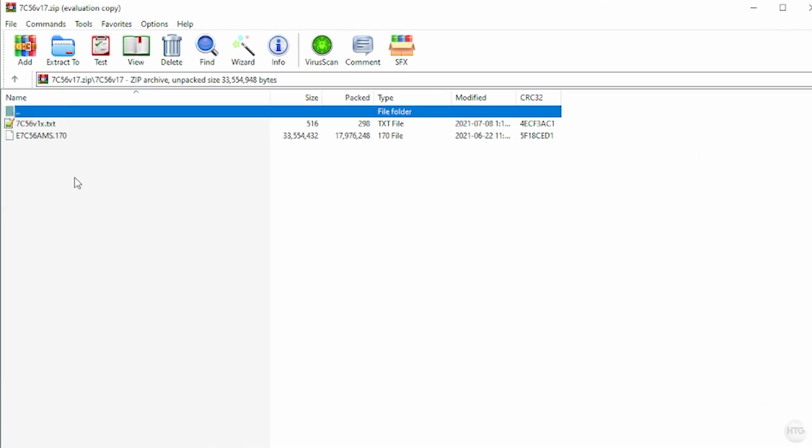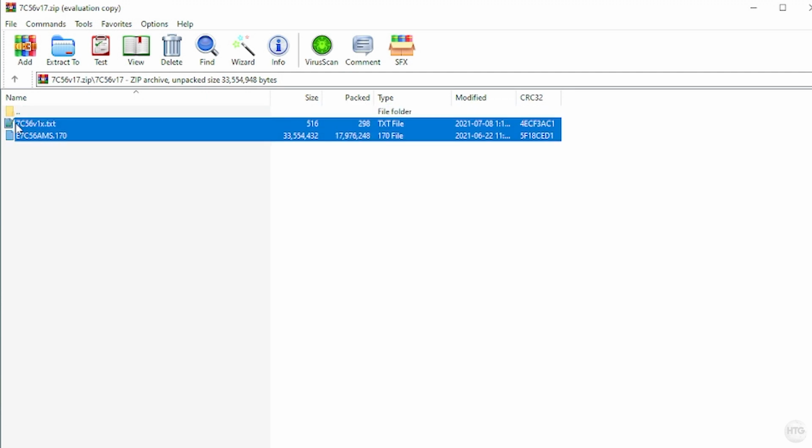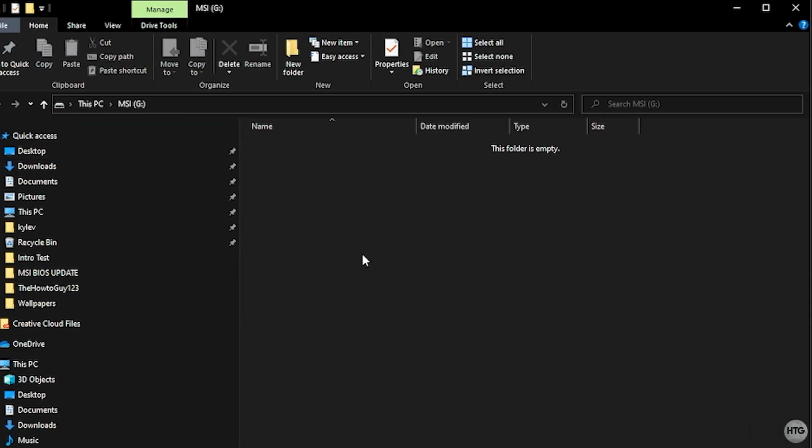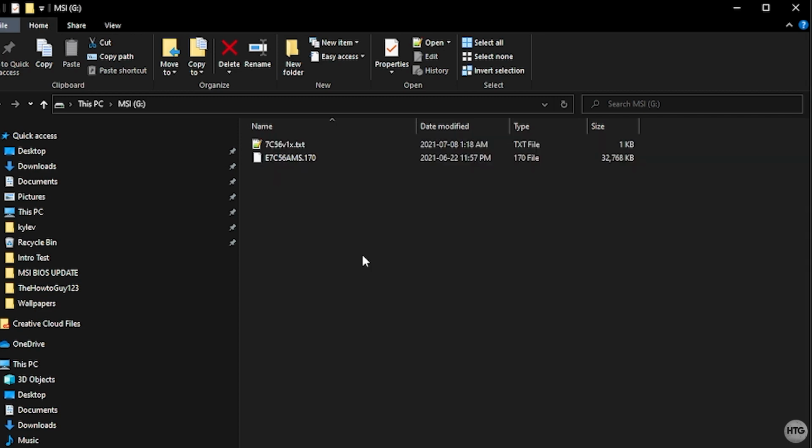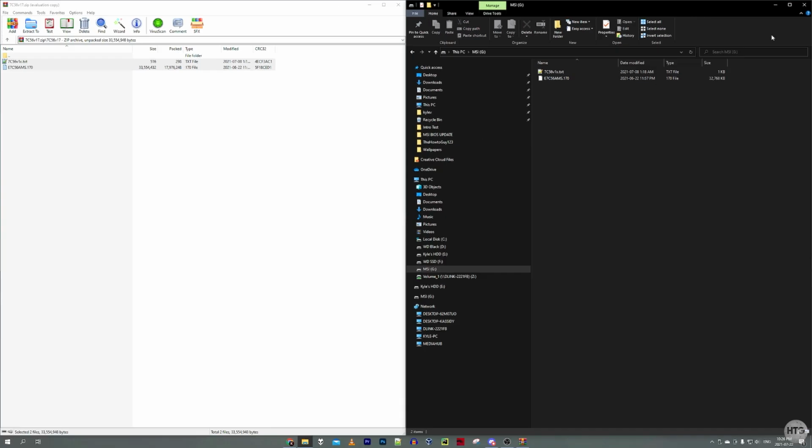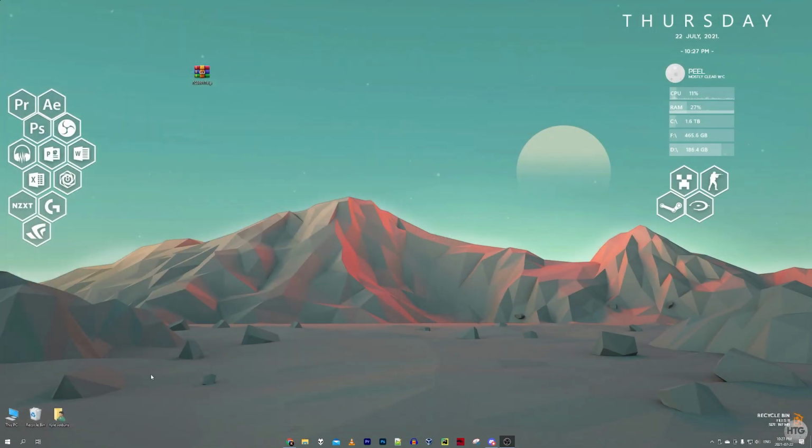In the zip folder, there will be another folder with the name of your BIOS version. Open it and you'll see two files. You're going to want to select and drag the two files to the root of your USB, or in other words, straight onto your USB and not in any folder. You can now close out of everything, but at this point make sure you keep your USB plugged into your computer, do not remove it.